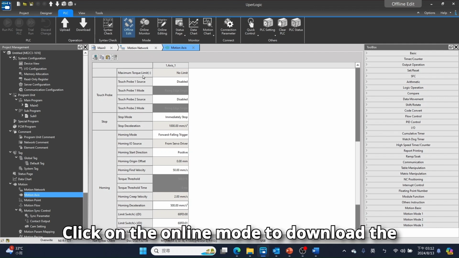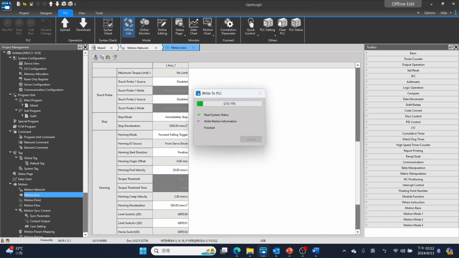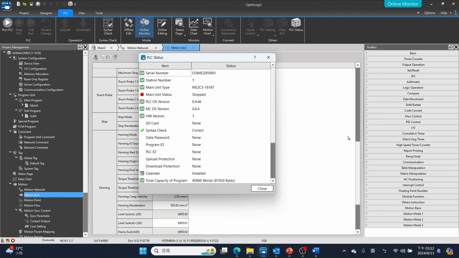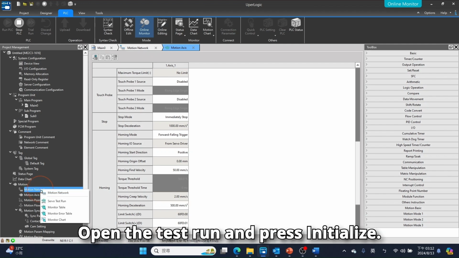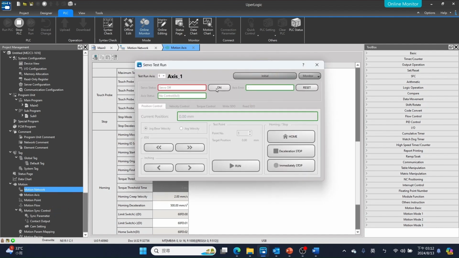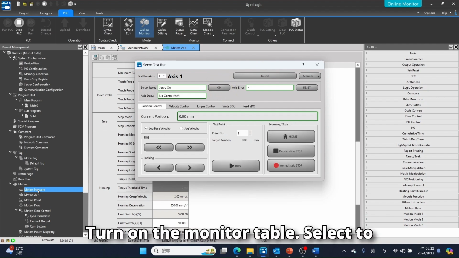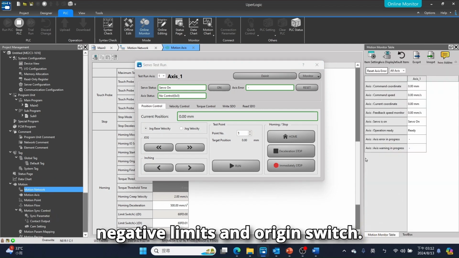Click on the online mode to download the project. Once the download is complete, run the PLC. Open the test run and press Initialize. Turn on the monitor table. Select to display the status of positive and negative limits and origin switch.